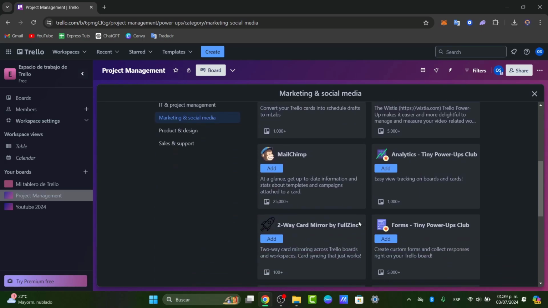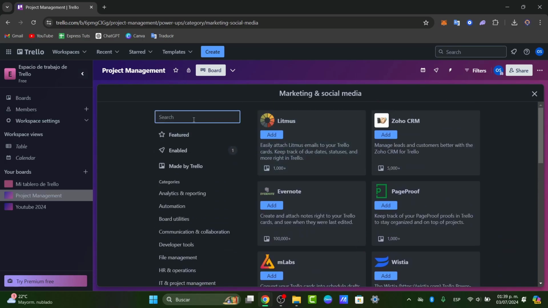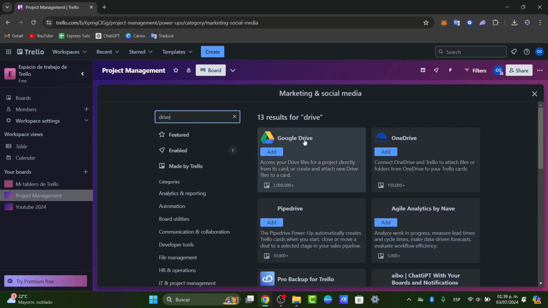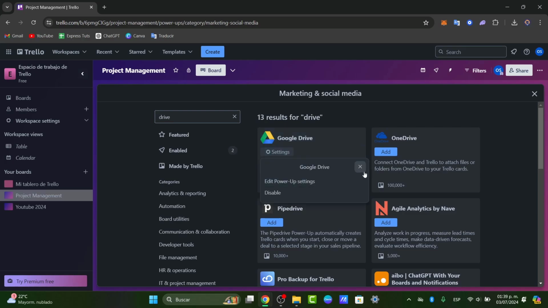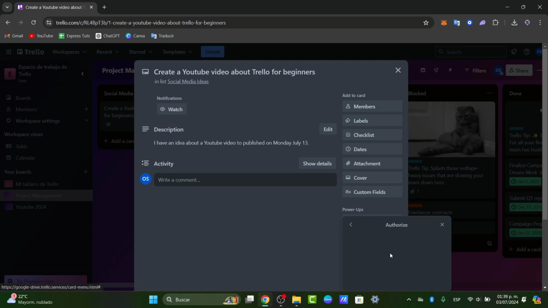So what I can do is choose one application that I actually use a lot. On the upper side, I'm going to look for Drive. So here is Google Drive. I'm going to hit add, and this should automatically add Google Drive directly into my account. I'm going to close this, go back into the project listing, and here's my Power-Up of Google Drive.